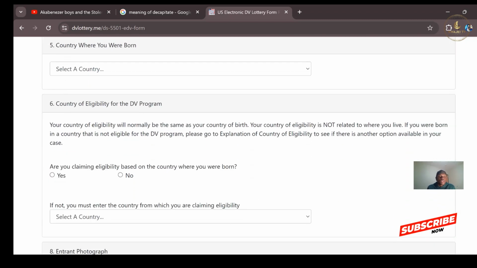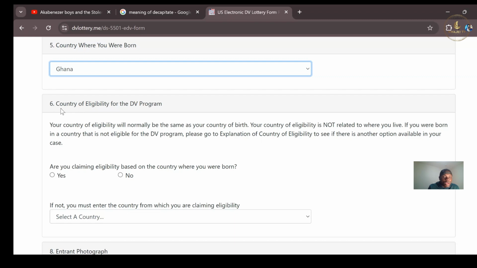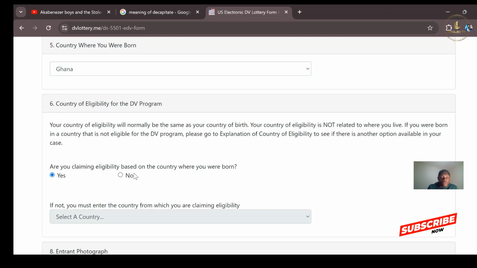Country where you were born. Just select your country. I was born in Ghana, so scroll down to G. That's it, Ghana right there. This part is asking if your country is eligible to take part in the DV lottery. If your country is eligible, you just select yes. If your country is not, select no. So Ghana is eligible, so I'll just check this one. Scroll down.